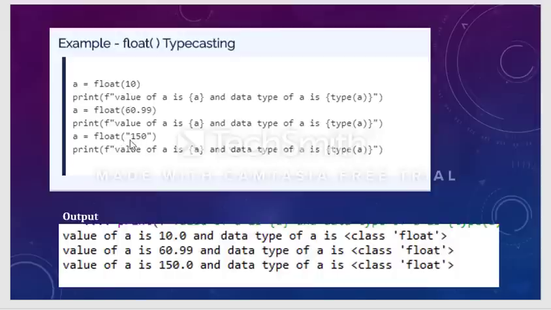And 150 we have written in the brackets. When we enclose this 150 in double quotations, it becomes a string. In front of that we have written float. So a contains the value 150.0, because I am converting this string value into float 150.0. So the data type of that a is again float.